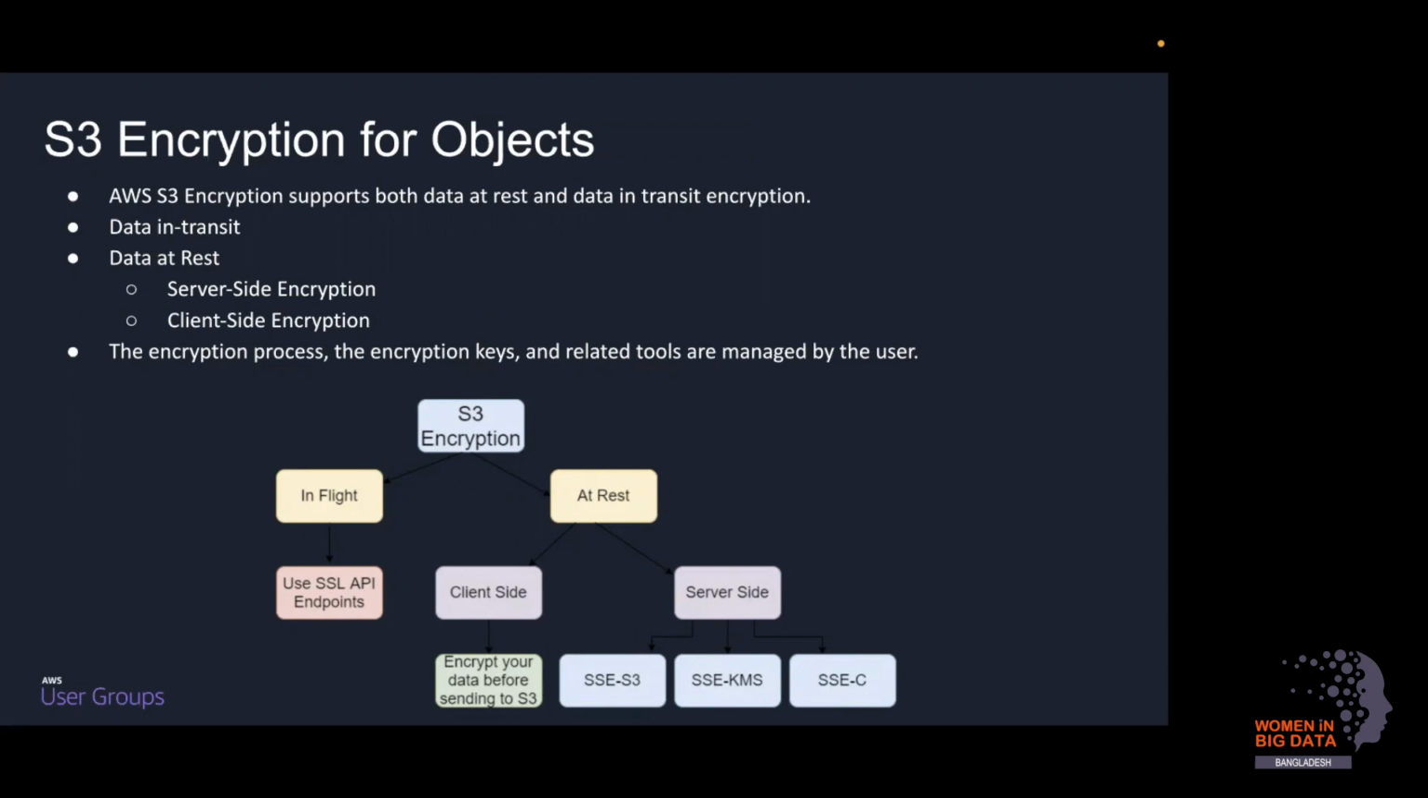You are responsible for encrypting. You are responsible for decrypting. You are responsible for managing the algorithm. And if something goes wrong, let's say you lost the private key for decrypting it, you are responsible for it. So you are responsible whole and soul for everything when it comes to at rest.